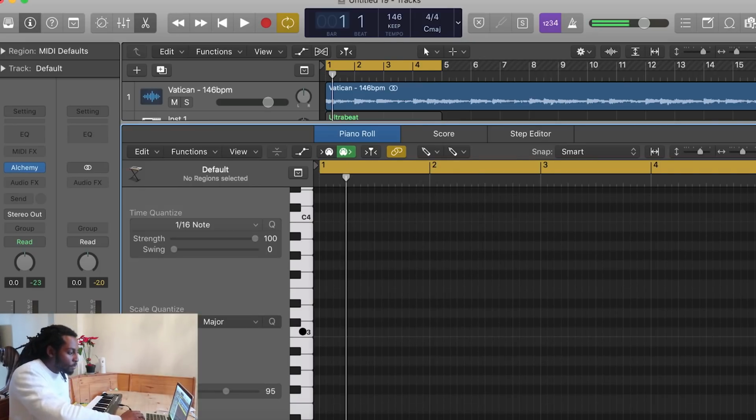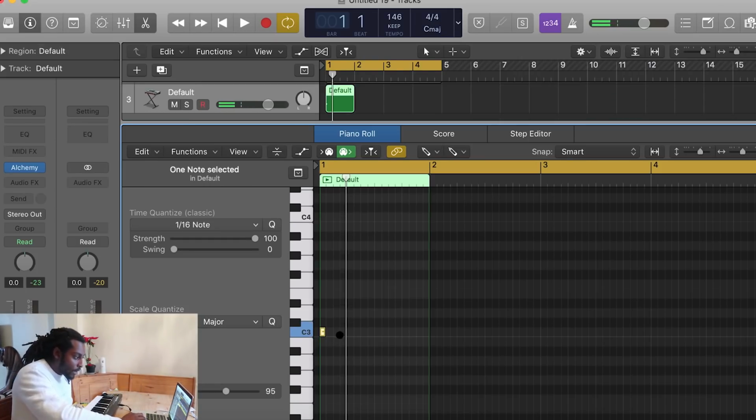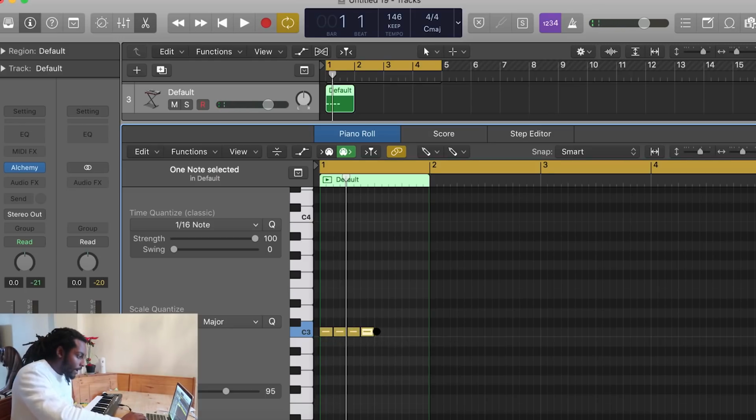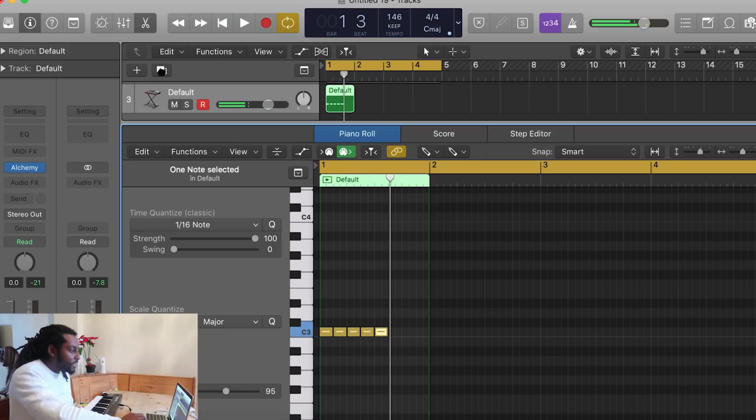That's why I don't really like to put my percussion, my drums and that into Alchemy, only my 808s. And then you're going to have to go ahead and pencil in your hi-hats the long way. But that's another way you can do it because it's easy to pitch and everything.